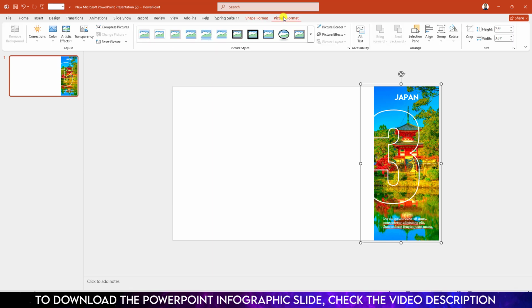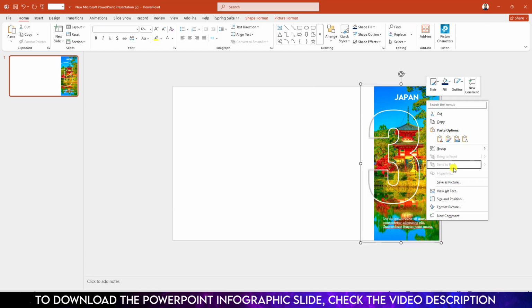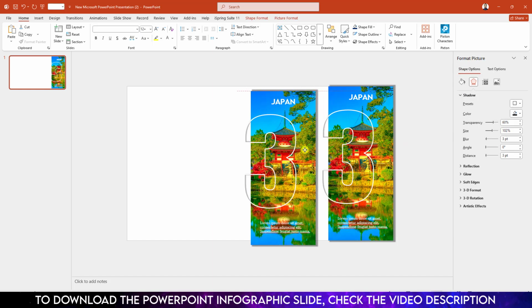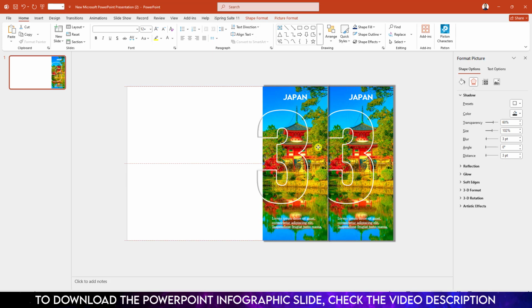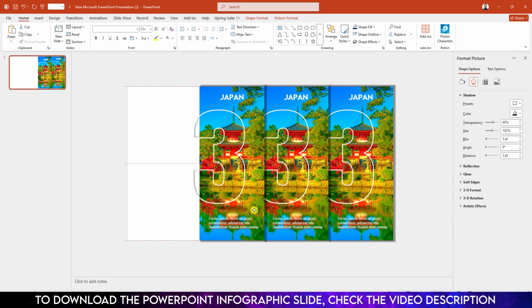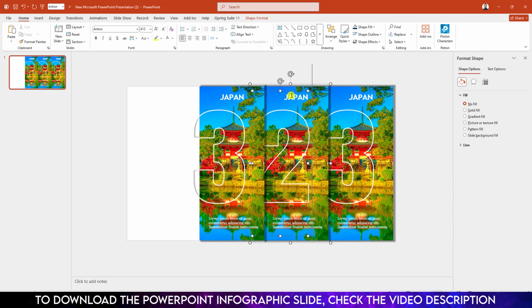Go to Picture Format, go to Picture Effect, go to Shadow and select Offset Right. Click on right button, go to Format Picture, go to Shadow and increase its size to 102 and make the blur to 3 point. Now select it, press Ctrl D to make it duplicate and place it like this. Again press Ctrl D to duplicate and place it like this. Change the text from here and write here 2 and change this one and write here 1.